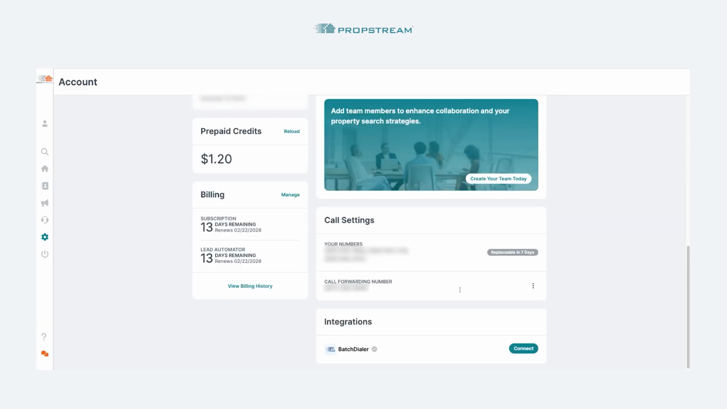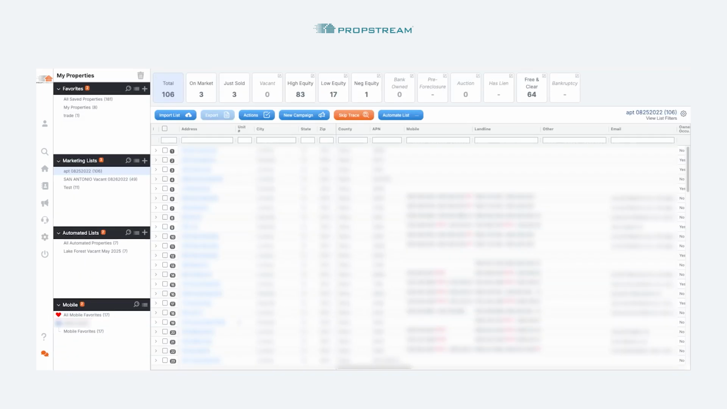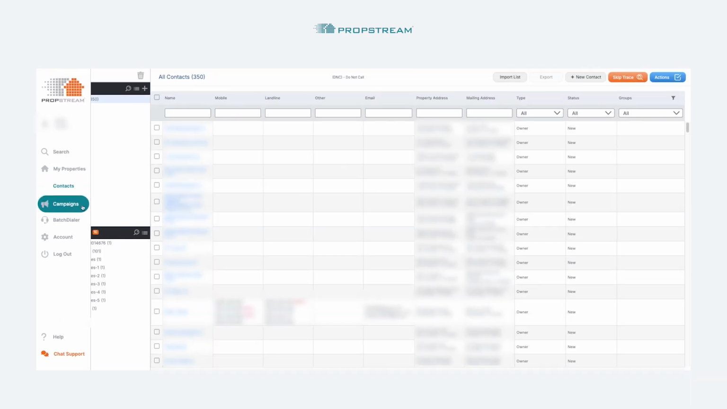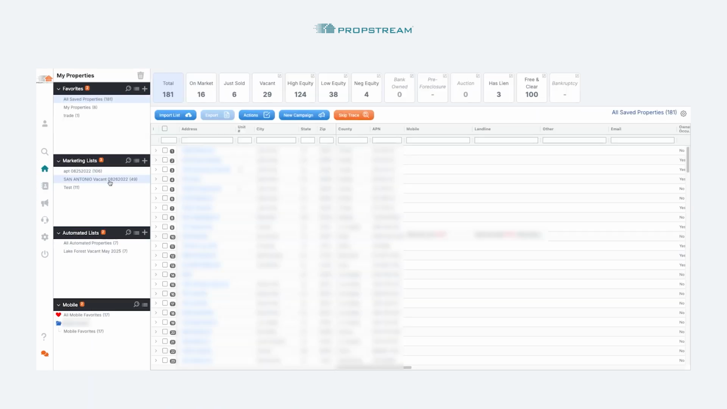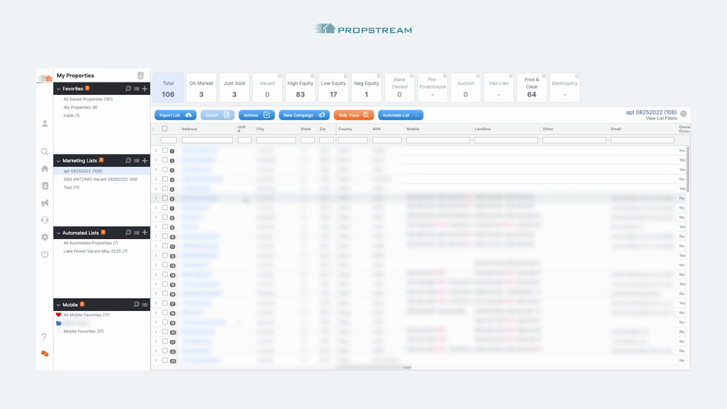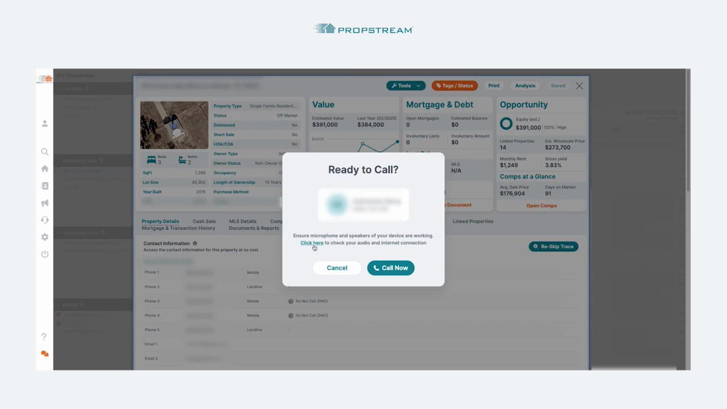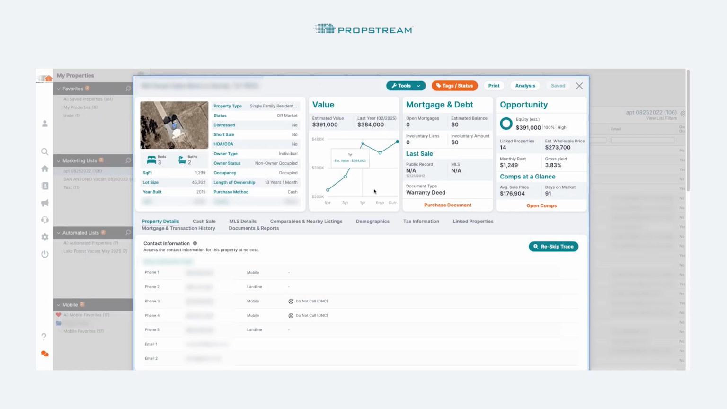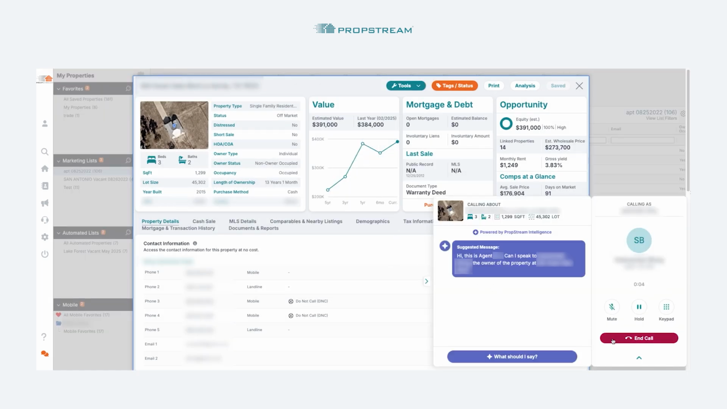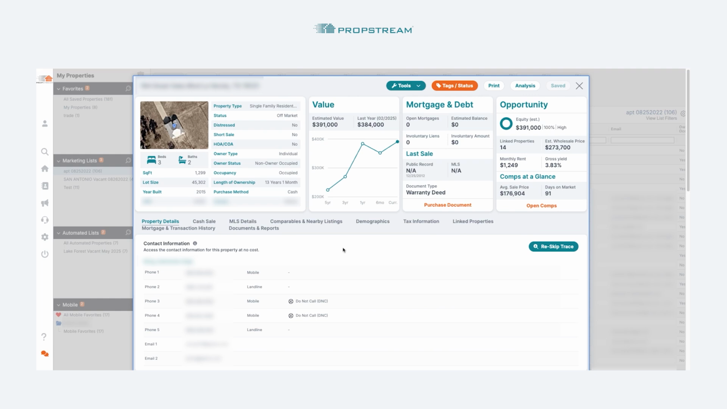After skip tracing, phone numbers will appear in the 3 locations previously discussed: My Properties, the Contacts tab, as well as the property details page. Essentially, when you see a phone number, click on it and the click-to-dial pop-up will appear. Make sure to click here to check your audio and internet connection, and then Call Now will launch the softphone call. Once connected, enhance your conversations on the spot with the AI-driven recommendations.